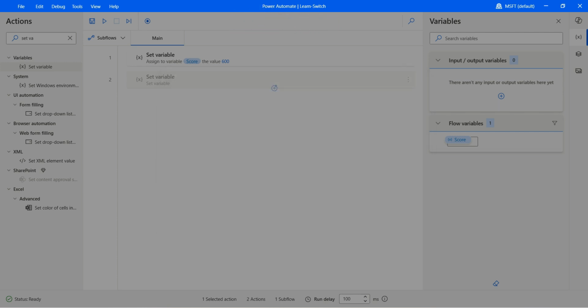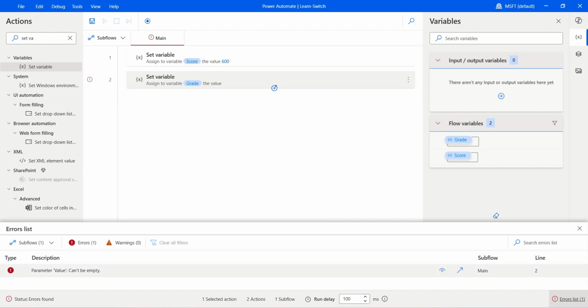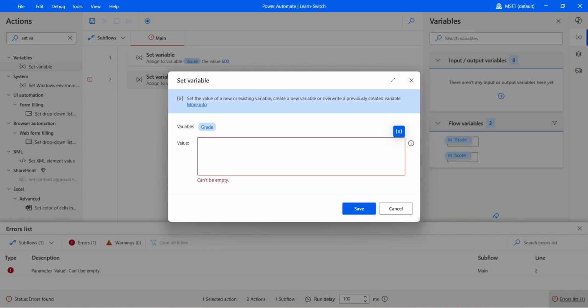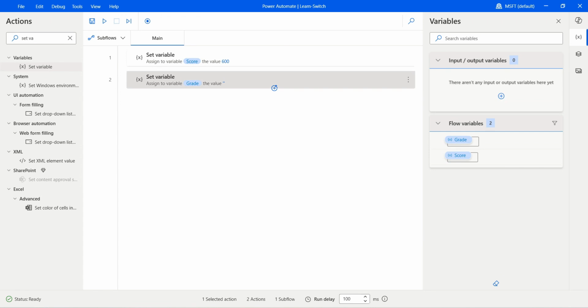So if you click on save, you will see an error because you really cannot set a variable with a blank value. Okay, so the way we need to set the grade as a blank value is through this. You give two percentage signs and you can give double quotations in between. What that indicates is this is actually now set as the blank value.